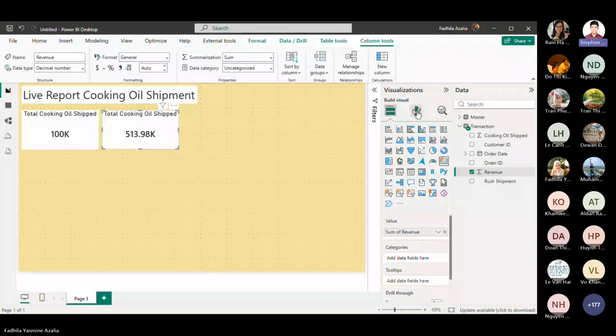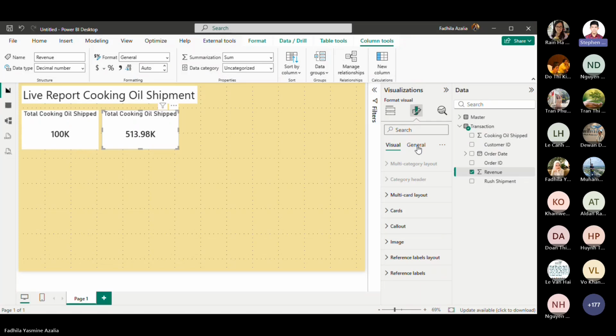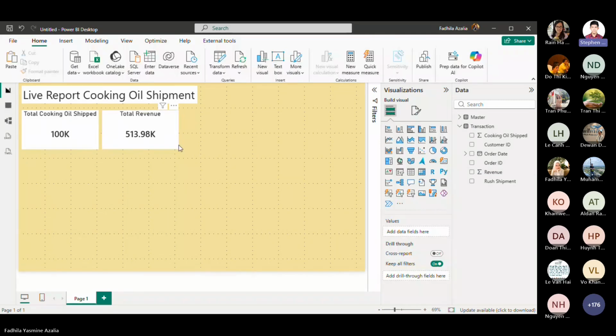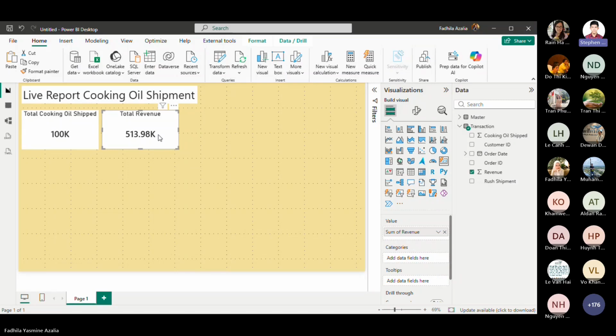Okay. Now you have a revenue data as well, but the title is not quite correct. So you can choose the format visual and go to general and change the title. Maybe you can type total revenue for this one. Once this is done, we can do another one by copy and pasting the same card.